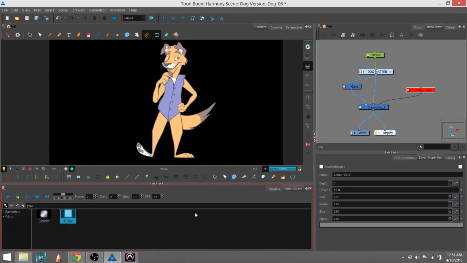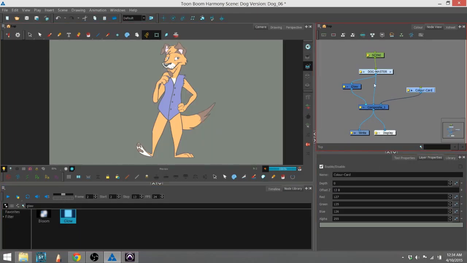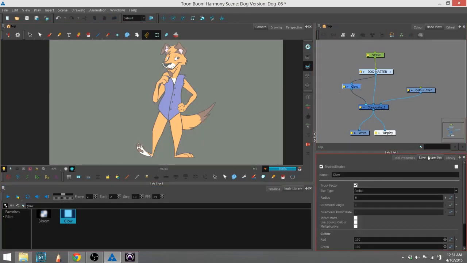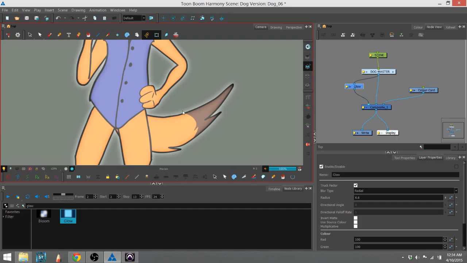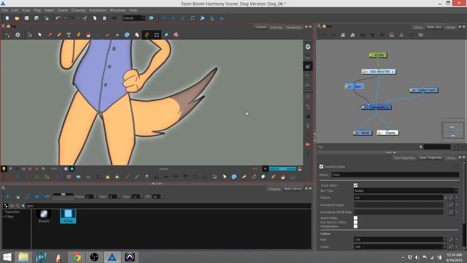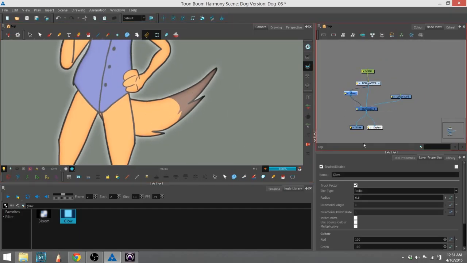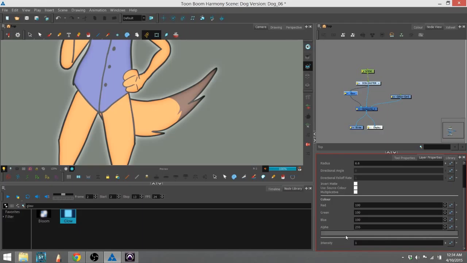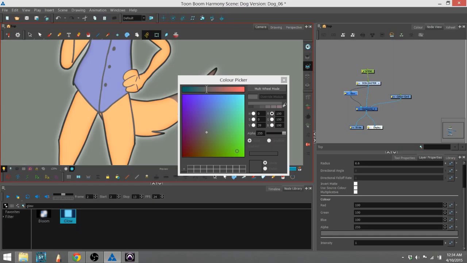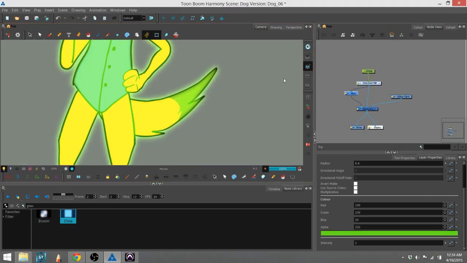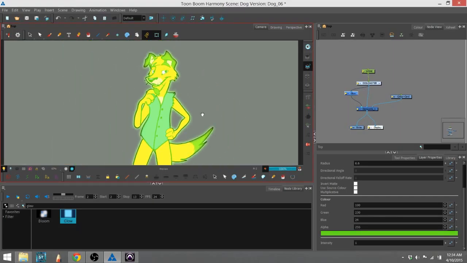So what we're going to do is turn on this color card so we can see it better. We're going to go into the layer properties for glow, and turn up the radius so we can actually see a glow around the character. You can see it's on the inside as well. We're going to change that to a more fun color than plain old gray. I'm going to double click on the color bar down here and turn it to fluorescent green. You can see the glow effect much better now.